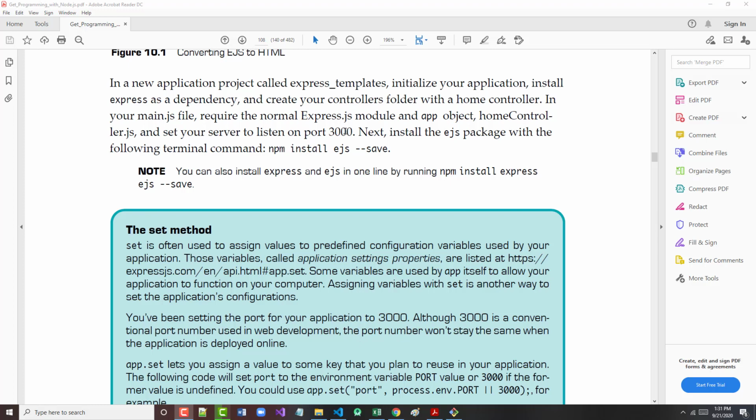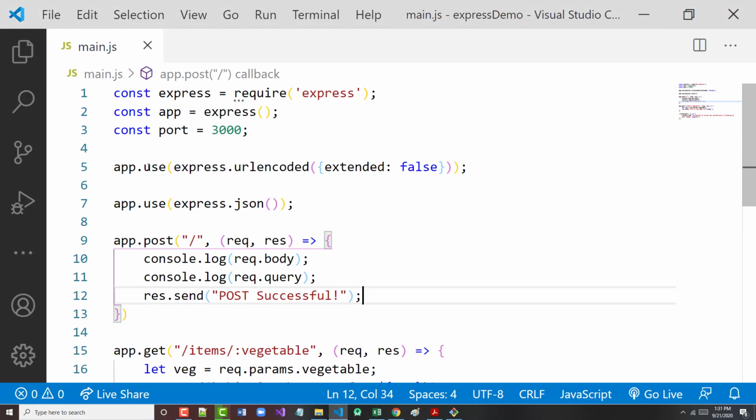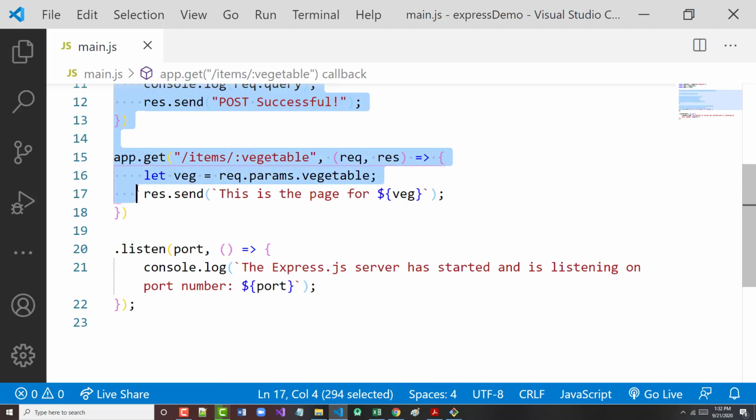So they're telling us here, if you look, I'm right near the beginning, near the top of page 109. Let's do this, okay? Go back to your Visual Studio Code. Keep lines 1, 2, and 3. So keep those const statements that you have in there. Get rid of the app use. Get rid of the app post. Get rid of the app get.